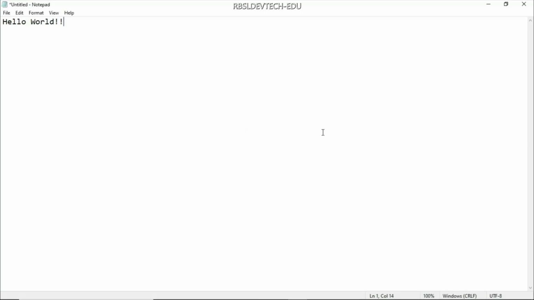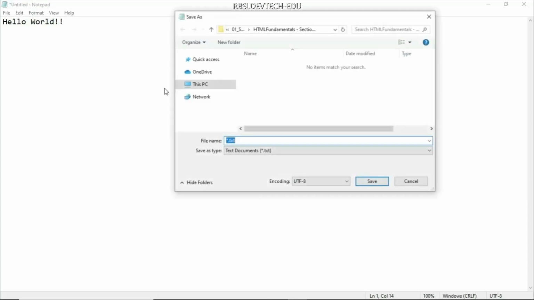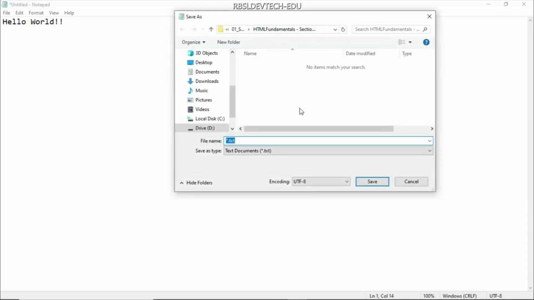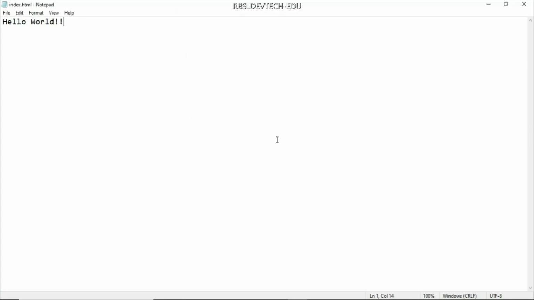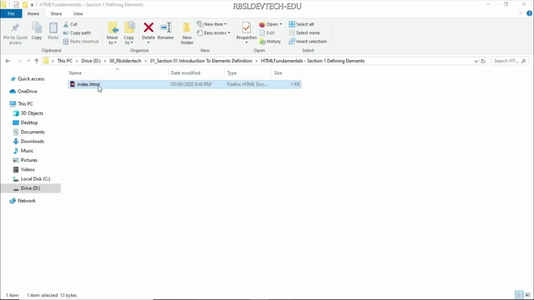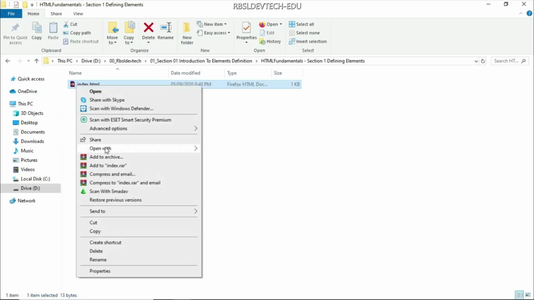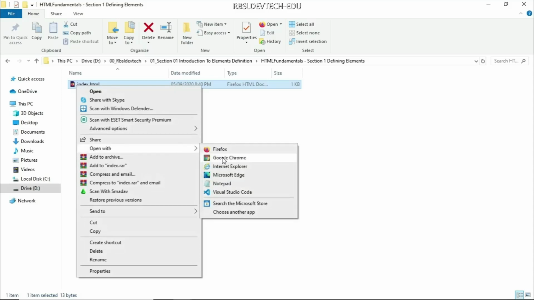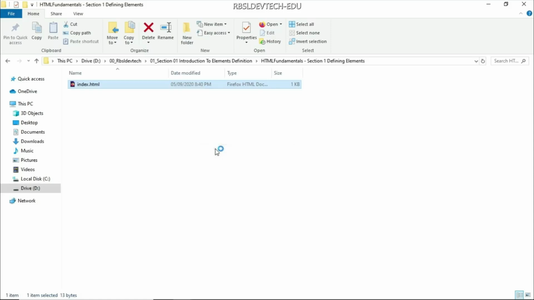So now let's try to save this. I want to save it here in my folder, and I'm going to call it index.html. Now if I try to open this in my directory here, you would see that by default it can be opened by Firefox because that's my default browser that I'm using in my machine right now. But you can choose from a number of options here, like Firefox, Google Chrome, Internet Explorer, Microsoft Edge, or any browser that is installed in your computer.